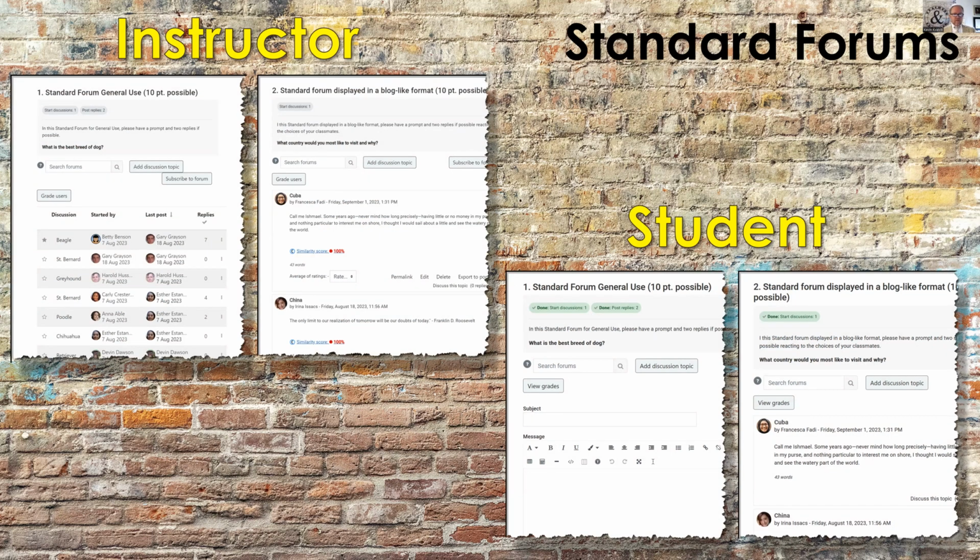Now, there are 2 kinds of standard forums. The layout's a little different, but they're the same thing. The instructor side is on this side, and in the standard forum, you'll see all the different subjects on the left-hand side. When you go to grade, it's pretty straightforward. You'll click individuals to grade. On the right-hand side, you'll see what the student will see on their side.